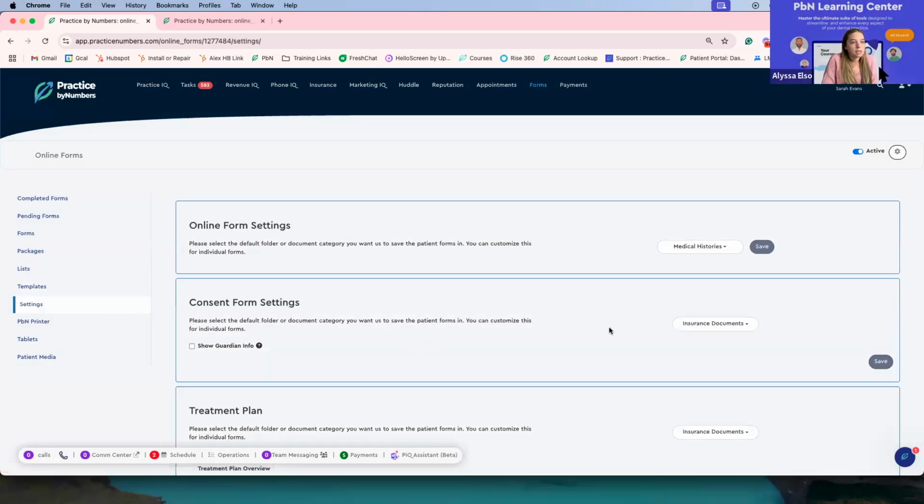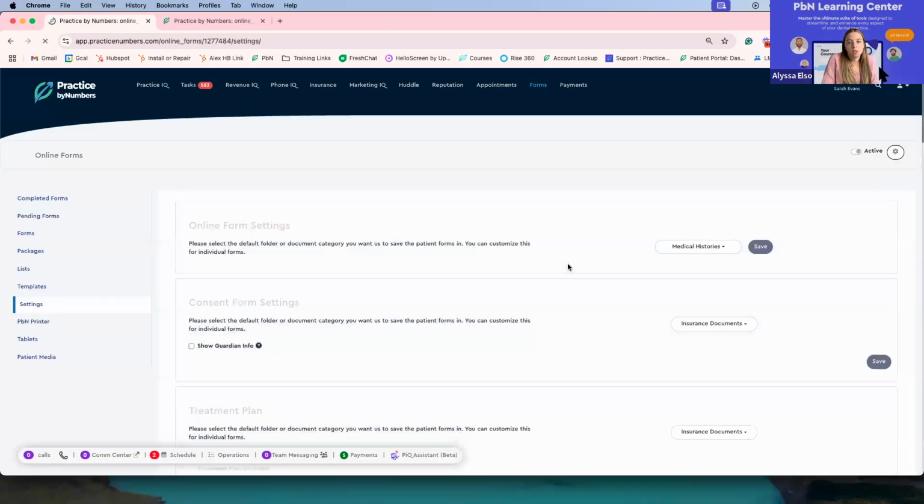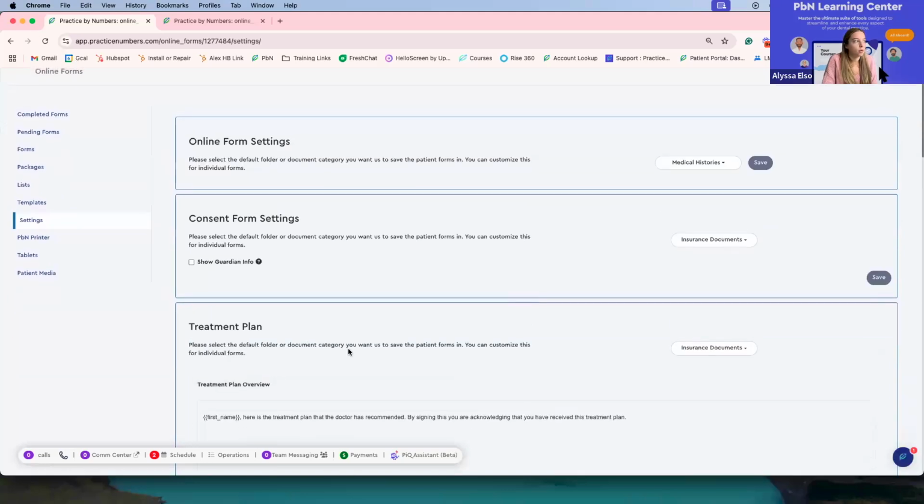Next, we have our settings page. So this is going to heavily correlate with our forms. And so it'll be the first thing you want to go through when you're setting up your forms. So here we have our online form settings. So here you'll select the default folder or category where you want those patient forms to be saved. So as you saw, most of them are going into the medical history form. If I want to update that, I can do that here as well.